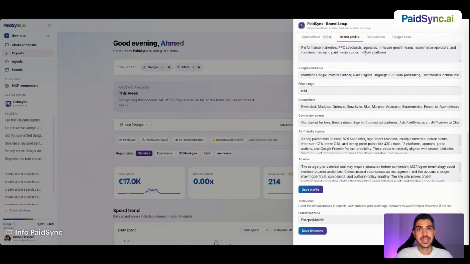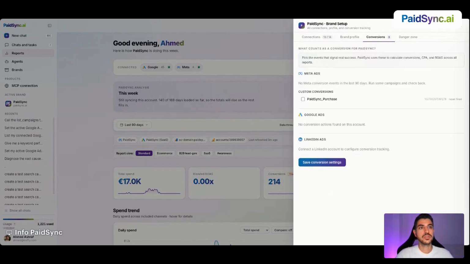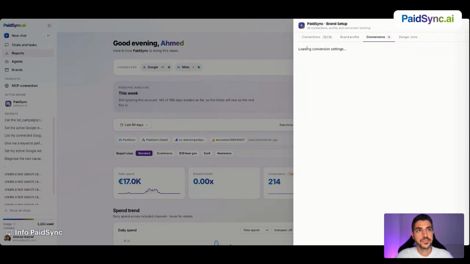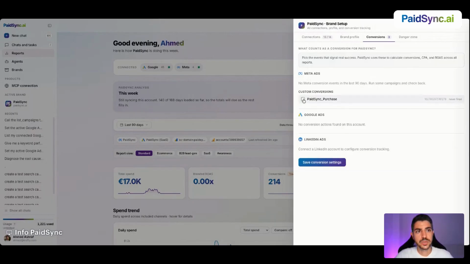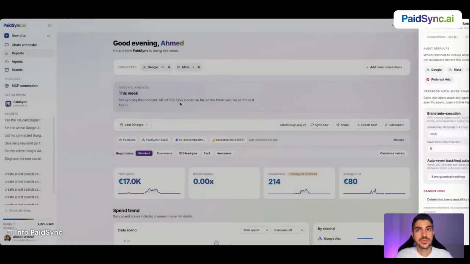So the BaitSync agent is smarter with the execution. You can select the conversion tracking that you want the agent to prioritize instead of relying on all the conversion tracking that you have inside the ad account, since sometimes it's very messy and you have a lot of primary conversions or secondary ones that are not really important. So it would be confusing for the agent. So this is where you can select which one is more important to you. And you can also select what is more like a guardrail or danger zone for the agent.